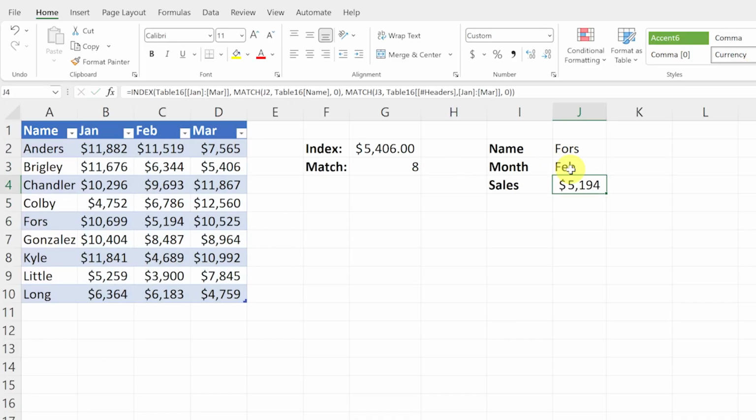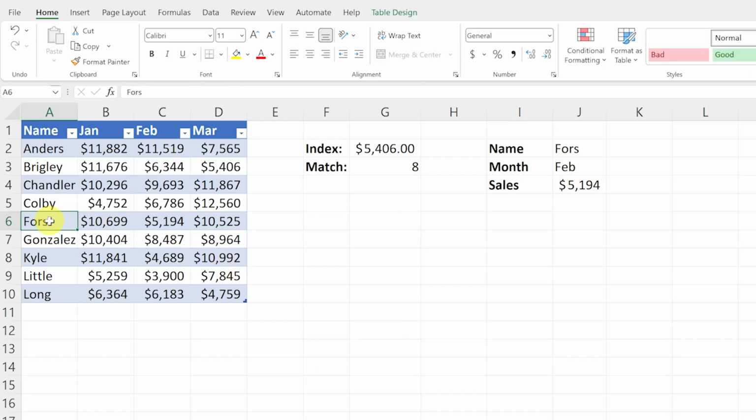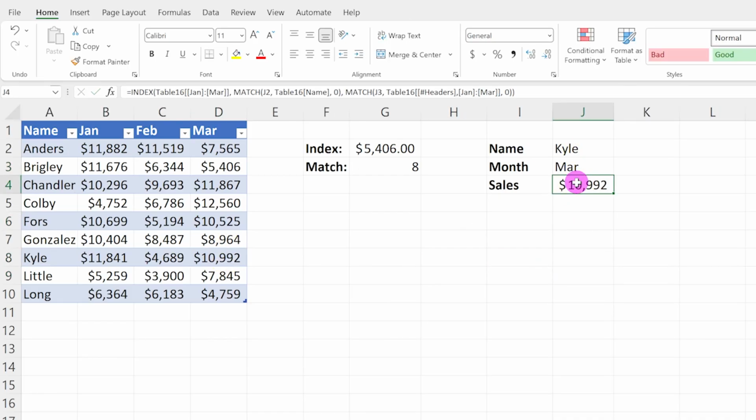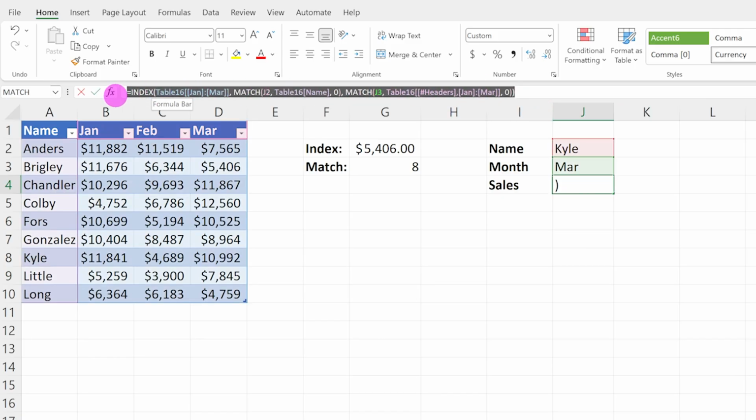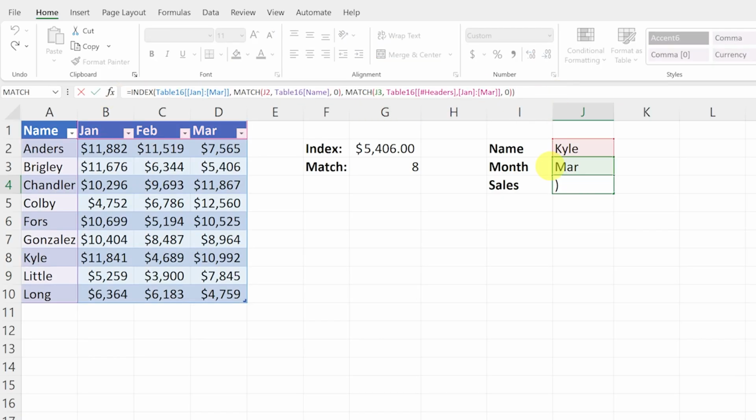Pressing enter, I got a value of 5,194. Does that make sense? Let's look. Force on February, 5,194. Okay, cool. How about Kyle? What did he do in February? 4,608. Let's double check that. Perfect. Let's make sure the month change works as well. I'll adjust my size there so we can see Kyle March. Perfect. So using INDEX and MATCH, even though the equation looks a bit complicated, if you go through how I built it, I think it'll make a lot of sense. Very powerful for looking up any value in a particular table.